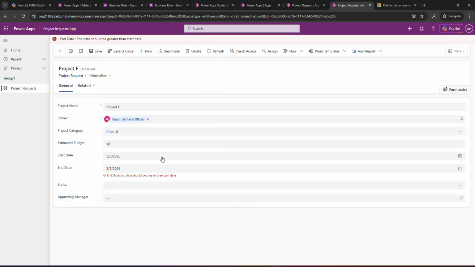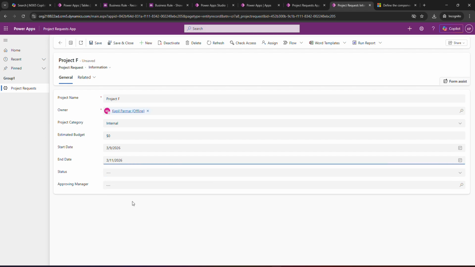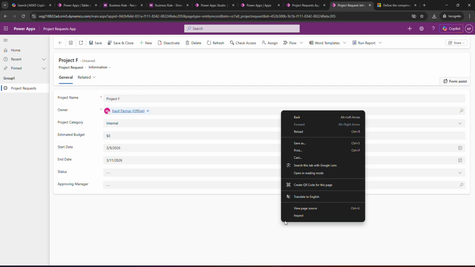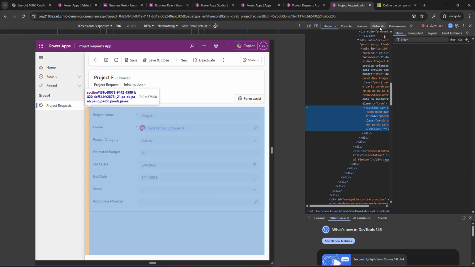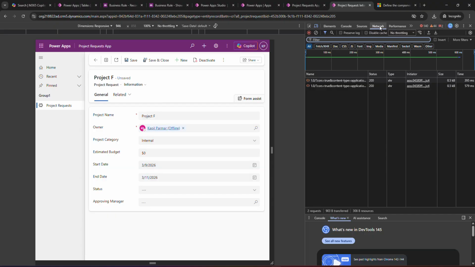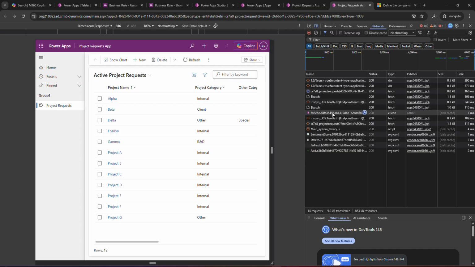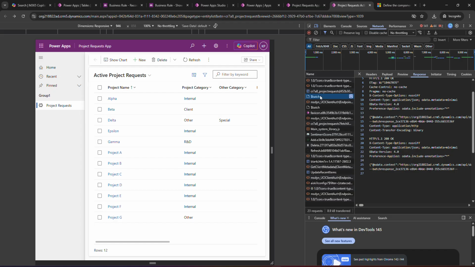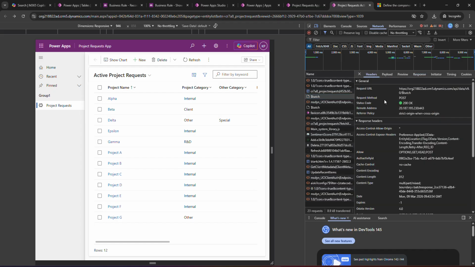However, in case I make the end date greater than the start date, and I again open the developer tool, network, and click on save and close, then we can see we are having this batch request. In this batch request, this is the URL, the API URL for updating the record in Dataverse. So this validation is always client side.